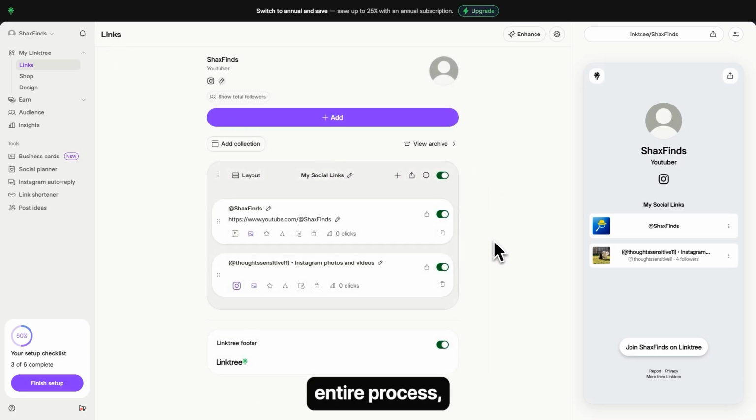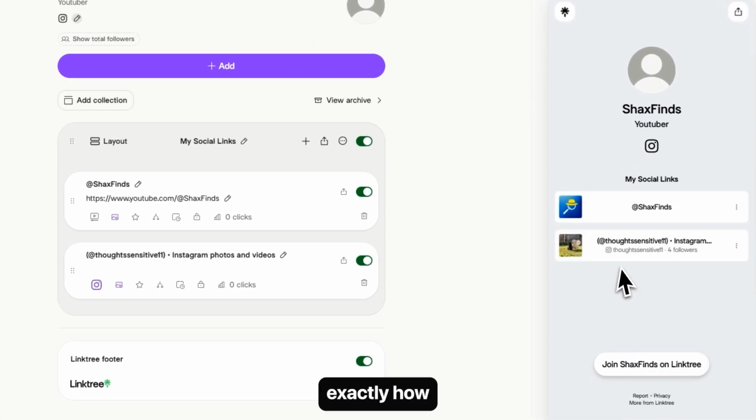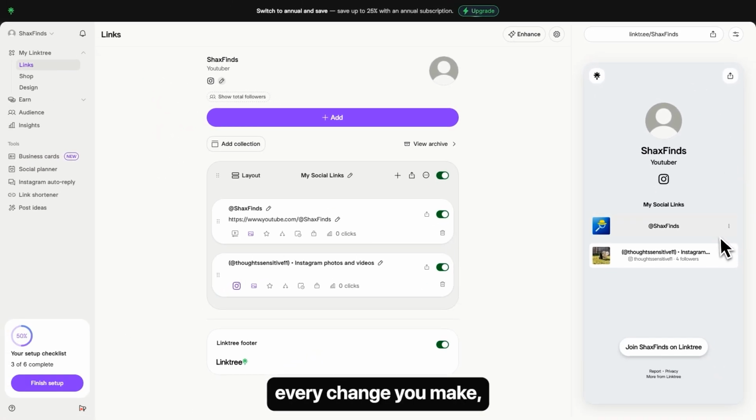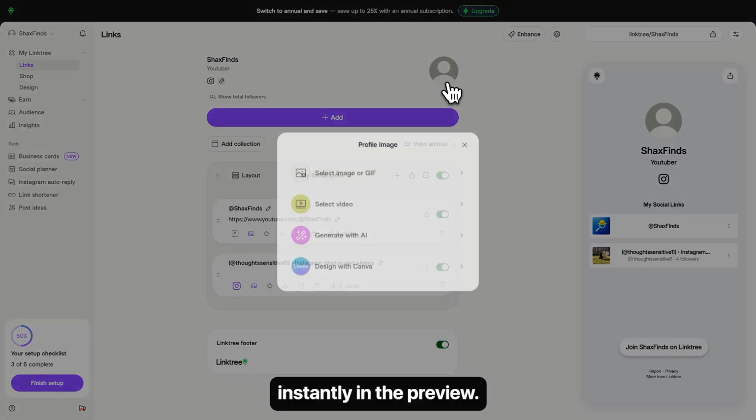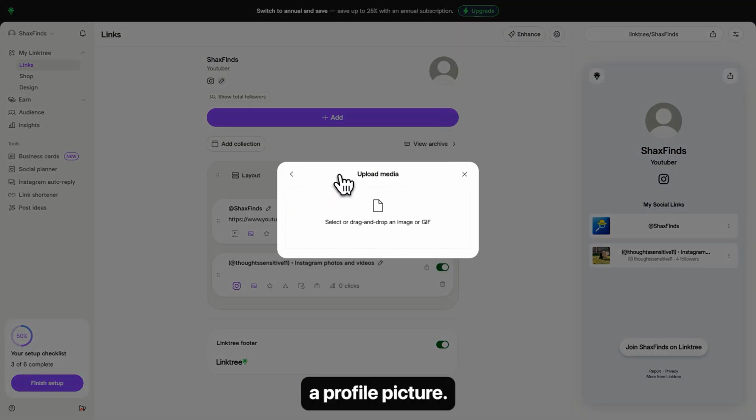Throughout the entire process, keep an eye on the phone preview displayed on the right side of your dashboard. This shows exactly how your Linktree page will look to your visitors. Every change you make, whether it's adding a link, changing a title, or moving links around, is reflected instantly in the preview.